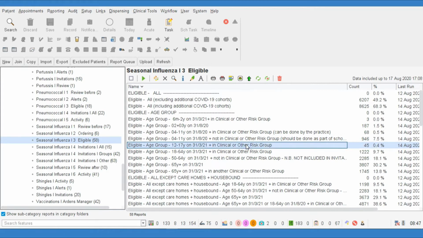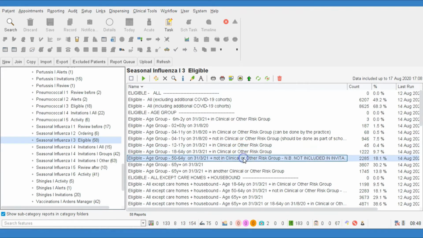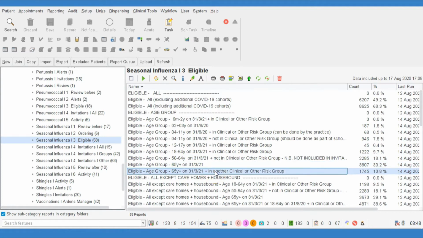And then we have the 12 to 17 year olds in a clinical risk group, 18 to 64, and the new group, as it says, they're not to be included in the invitations just yet, 50 to 64 year olds and 65 plus. We have another one there for 65 plus, which includes any patients who are in an additional clinical or other risk group, because I believe some practices have been asked to prioritize in that particular way.